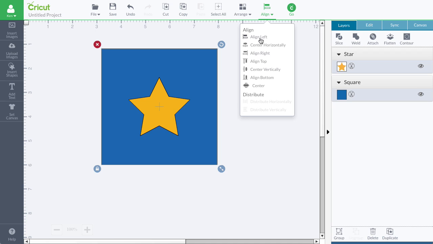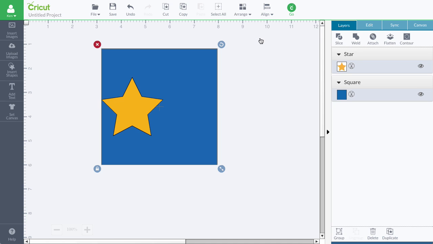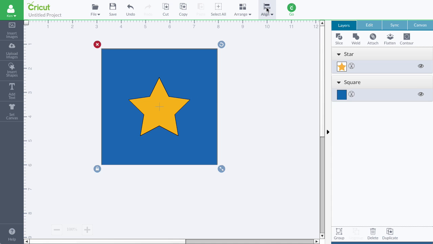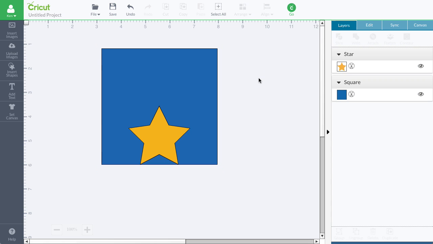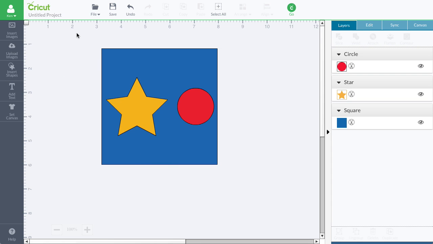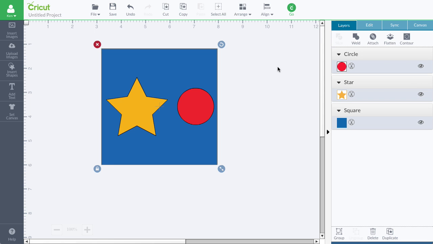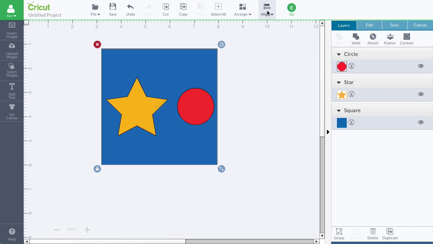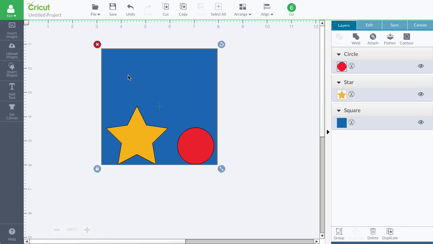So with these two selected, I can do align left, and the star moves over to the left of the two shapes. Center it horizontally, or align it to the right. And then again, I'll put it to the center, align it to the top, center it vertically, or align it to the bottom. All of these work with more than two shapes also, so I'll select all three and align top, center vertically, and align bottom. So all three shapes are aligning as I've directed them to.